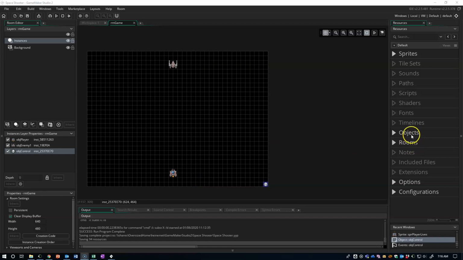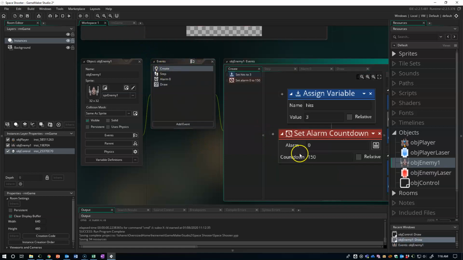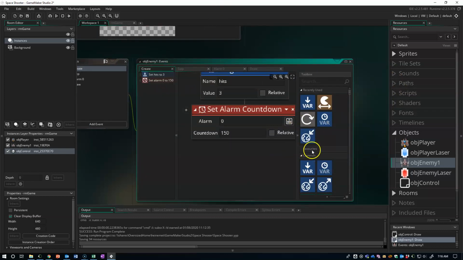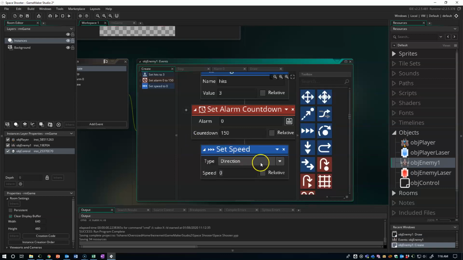So we're going to go to the enemy one object, and one of the things we're going to do first is change the speed, so that whenever we create a new enemy, it'll start moving towards the bottom of the screen. So we need to add a set speed. We're going to change it to a vertical speed of 2, because that's slower than the enemy laser's moving, so we don't want the laser to be moving the same speed as the enemy. That doesn't make much sense, but it also gives time for the player to react and try to kill the enemies.